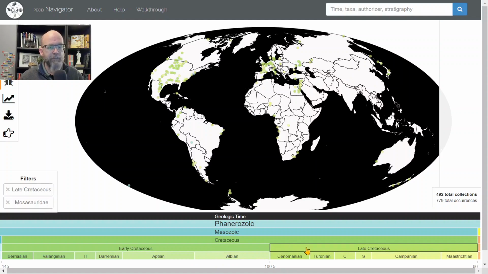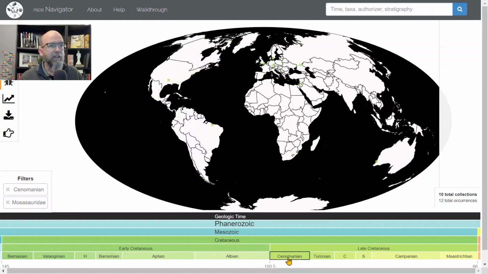So when we go to the late Cretaceous, we can zoom in a little bit more and we can see that, if I'm at 100 million years, we just have a few dots, a few representative samples that are in that period.